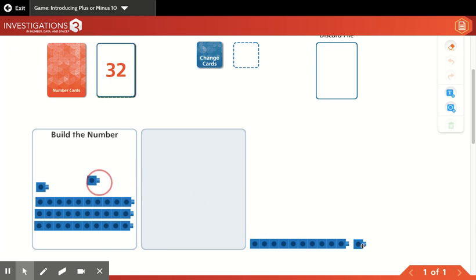All right. If I wanted to, I could double check if I wasn't sure by counting by tens and then counting by ones. Ready? 10, 20, 30, 31, 32. All right, I've built the number 32. Next, I need to flip the change card. So the change card will say plus 10 or minus 10.